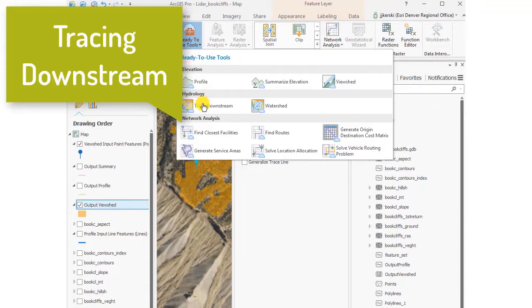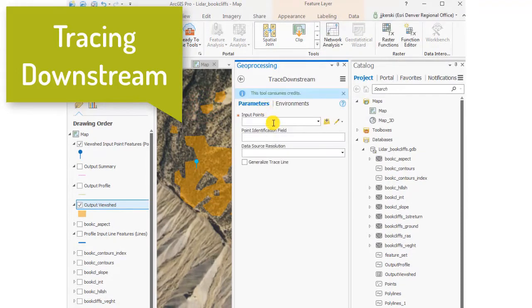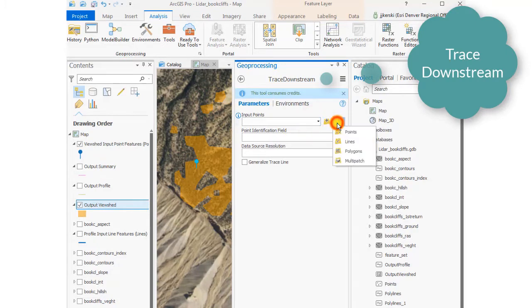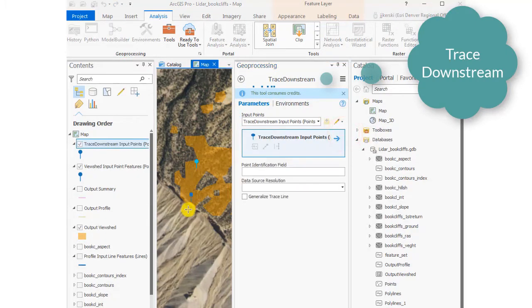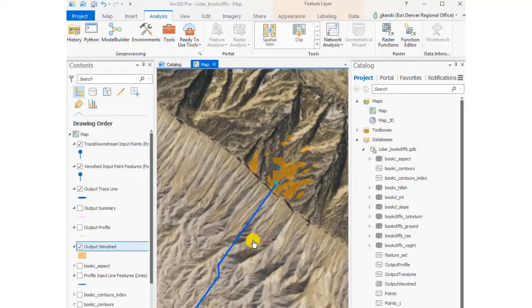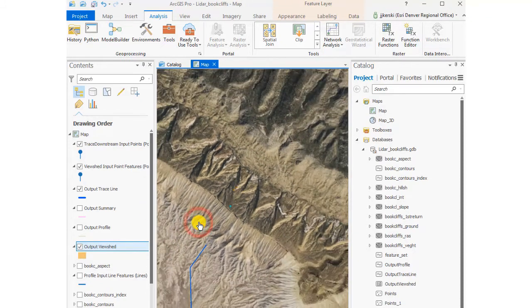Let's go ahead and trace downstream inside ArcGIS Pro from data that we originally brought in as LiDAR data from nationalmap.gov. Let's go ahead and use the Trace Downstream geoprocessing tool. I'm going to give it a point on the map. I could also use as an input a feature class point file. From that, I can see that my trace downstream is leading off to the southwest.